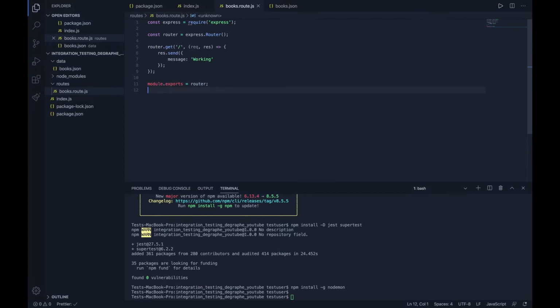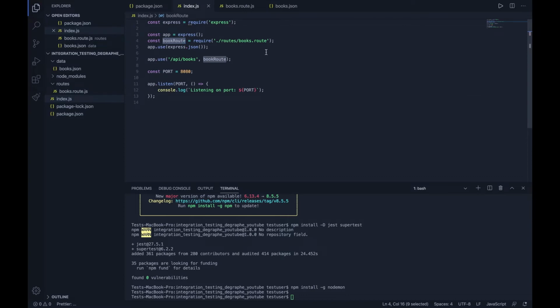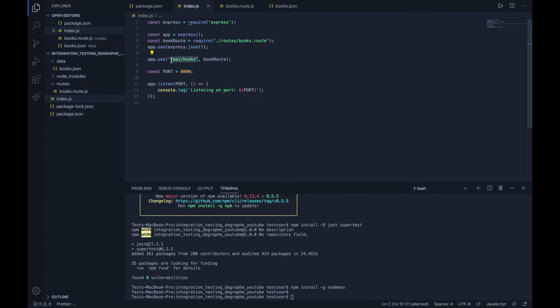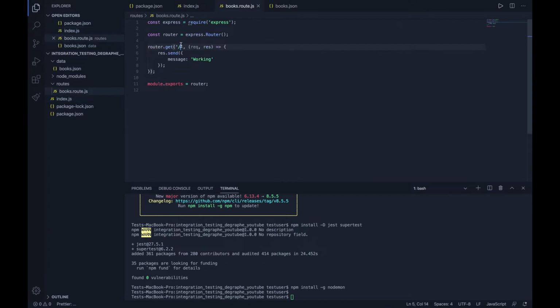Now we can import the router properly in our index file, which we have already done, of course, and we have used it as a middleware. So whenever the user goes to /api/books, it automatically hits this first route here. So this slash actually means /api/books/nothing, or basically it's just going to go to this direct route here, the root route.